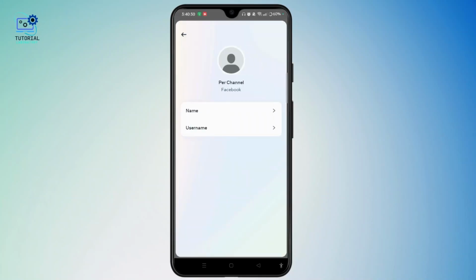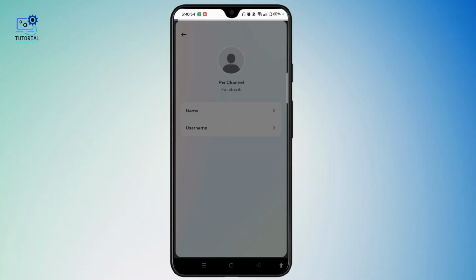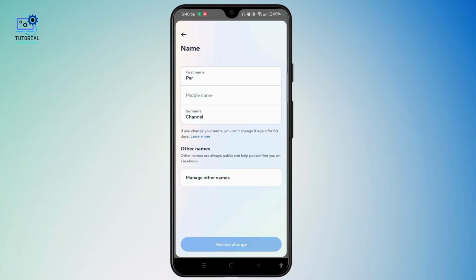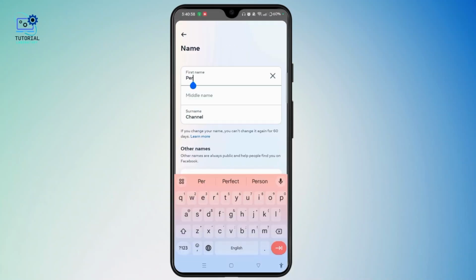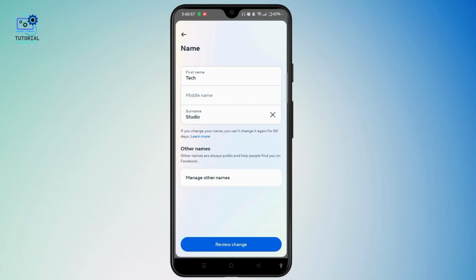Here you can easily change your name, also username as well. So let's tap the Name button and here you can select your first name. You can also select your middle name and the surname. After you do that, you need to remember that you can't change it again for 60 days. So if you wish to change your name again, you need to wait for the next 60 days and you'll be able to change name in Facebook Lite.